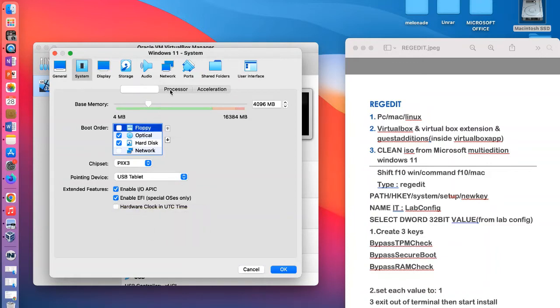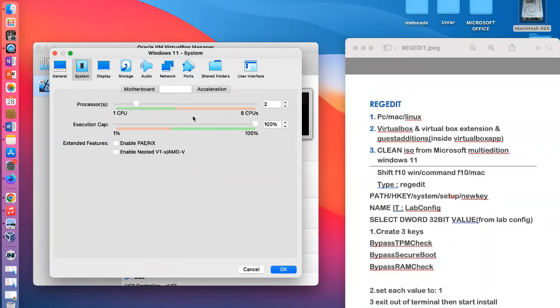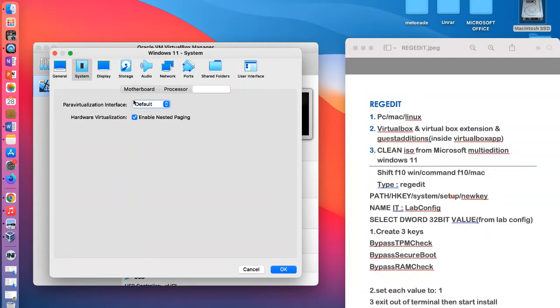Okay, and then we're going to go to the processor, and because I have 8 CPUs, I'm not going to max it out because I might have another labor-intensive application running, so I'm just going to put it at 3 CPUs. And then this is also very important, you want to enable the PAE/NX, physical address extension. Okay, and then you leave the acceleration default, and the hardware virtualization enables the nested paging, so that's all fine.